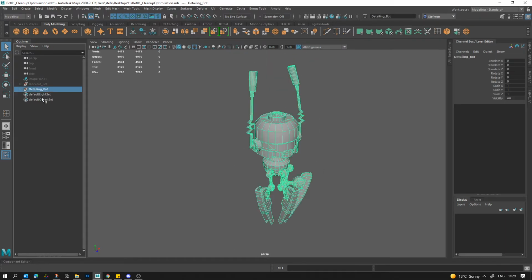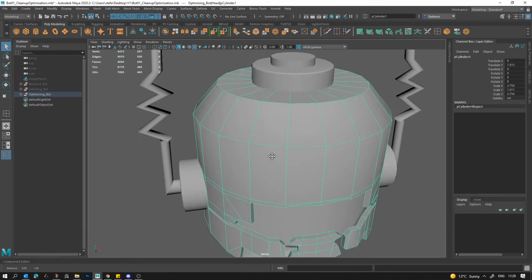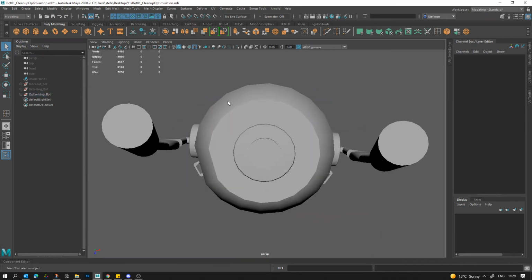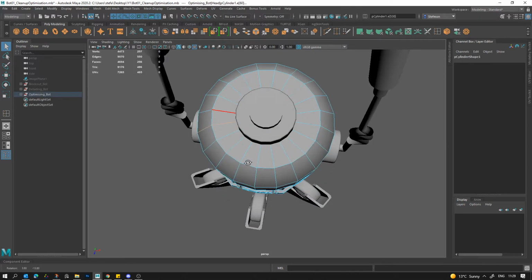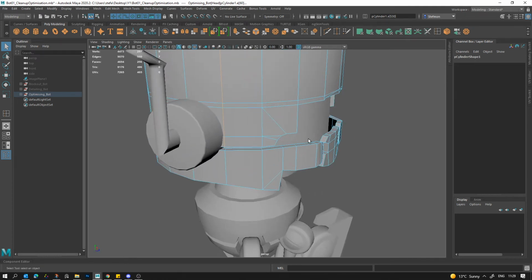Now I'm going to duplicate my bot here, and I'm going to call him optimizing, so that I just work on a copy and I have my original there, so it's safe. So what can I do here? Obviously, if you ever delete something and it changes the shape of your model, that means you're not supposed to delete that. It's not supposed to change it so drastically. But deleting stuff that isn't changing the model's look very much at all is okay.